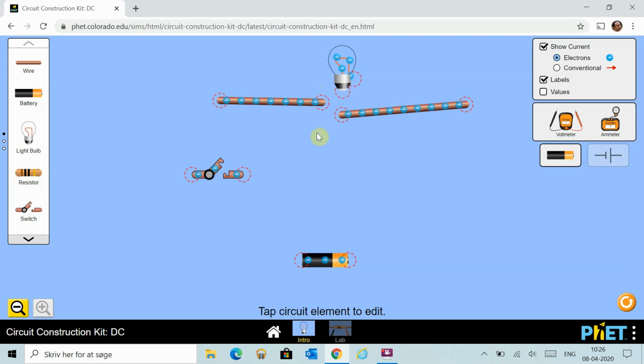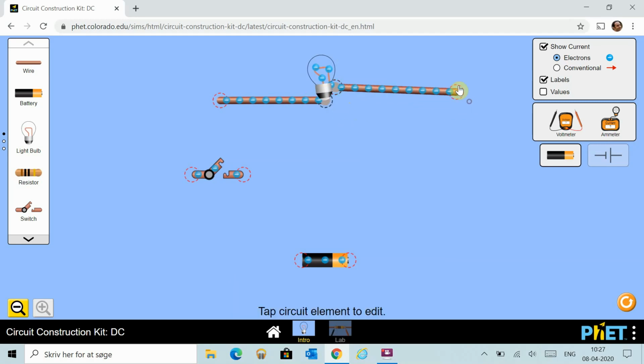Now, to make an electric circuit, you have to connect all of these elements, but you have to connect them in such a way that it always makes a closed loop for the electrons to move. So let me make one simple circuit. I already have the light bulb here installed. I already have these two wires.